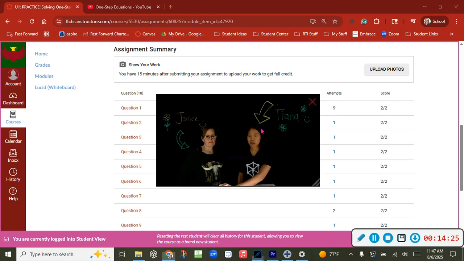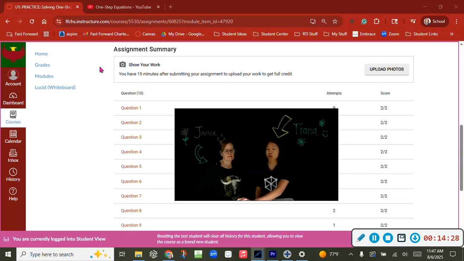Another component of practices is that you have to show your work. So you need to be writing down your work as you go, and you have 15 minutes after submitting your assignment to upload pictures of your work.